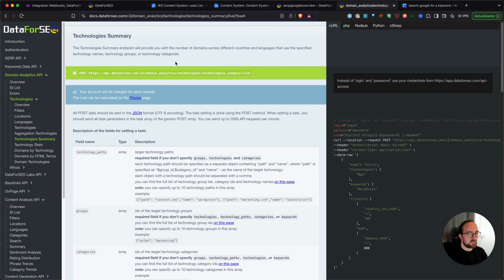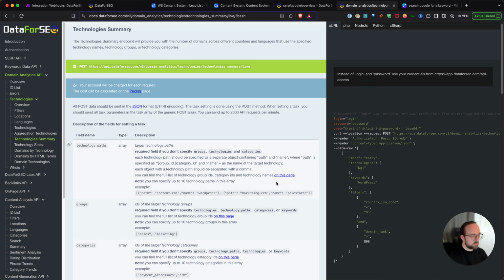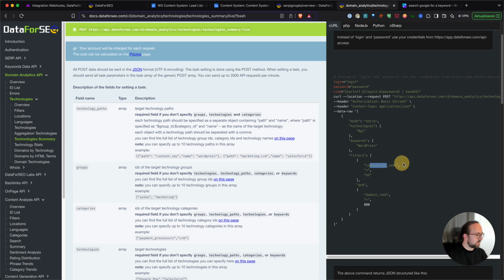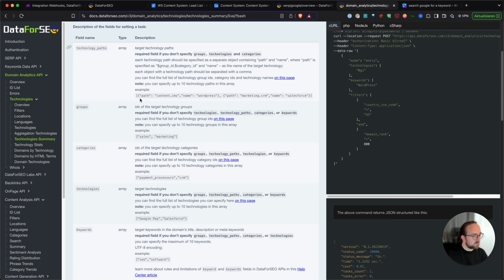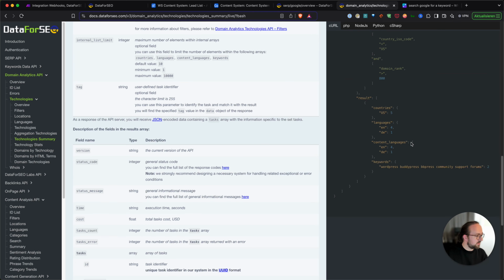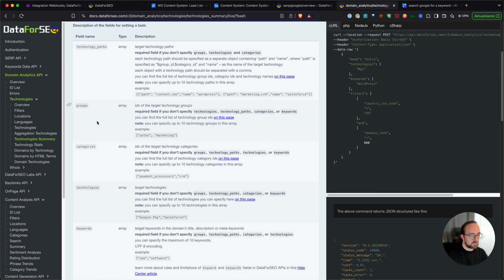The second one is, if you go to Domain Analytics API, Technologies, there's Technology Summary, because in our agency I wanted to know which page is a WordPress page or a WooCommerce page and which not. If you're targeting only Shopify or other technologies, then this API endpoint is for you. Here you can get the country code, domain rank, and a technology field, for example CMS WordPress. I will show you later in more detail in the video.